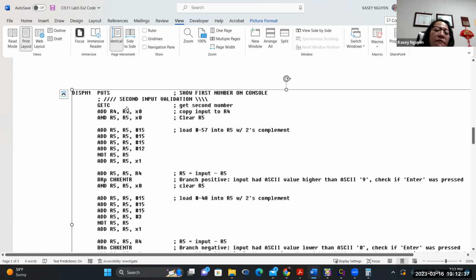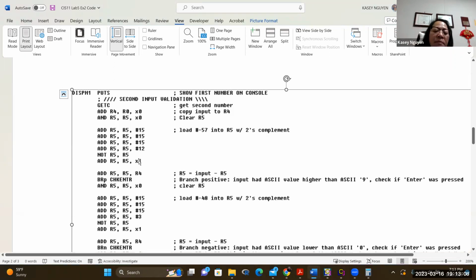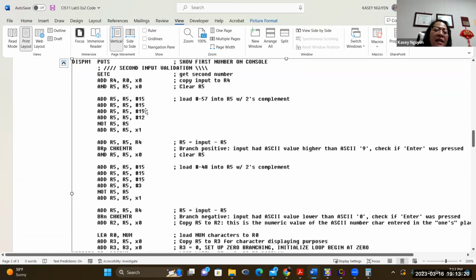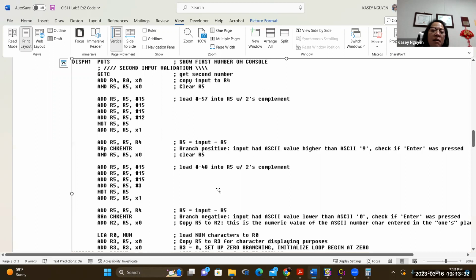So here we're going to do a get C for the second number, and then copy it to register 4, very similar to what you've seen in the last one. Clear register 5. We're going to load negative 57. So this is the 2's complement of 57, because 9 is the range. So he's treating the first digit 0 through 9 and the second digit 0 through 9, and that's what we're validating. In my opinion, I would do this a little differently. Instead of the first digit, I would just do 0 and 1, which is what he had in the last few lines, and skip the rest, because you really don't have to check it against 9. It's only going to go from 0 to 1, so you can skip this part.